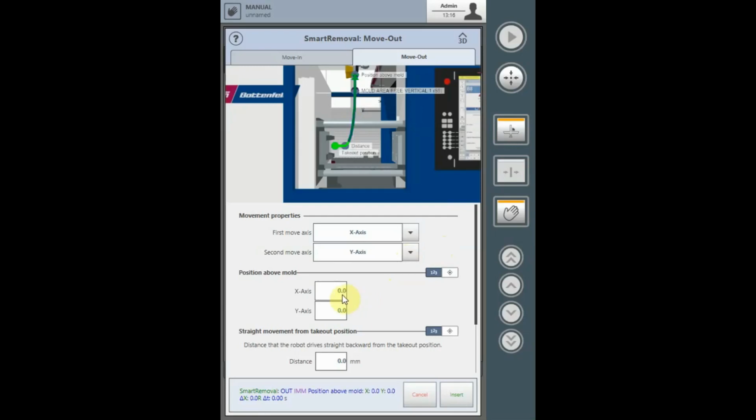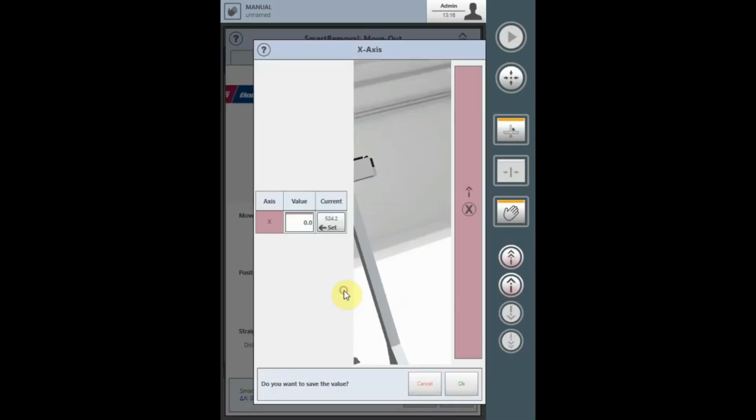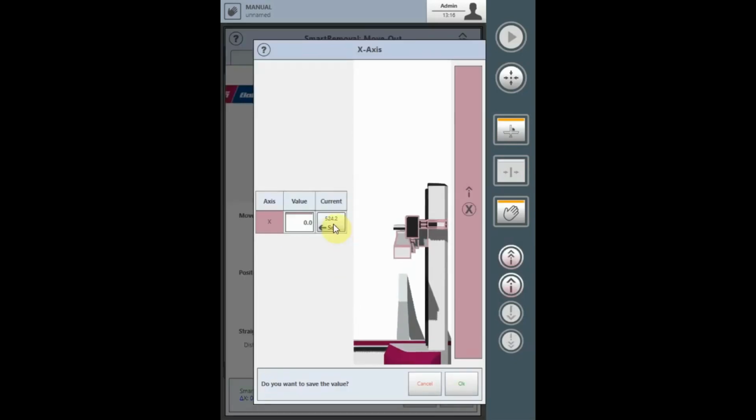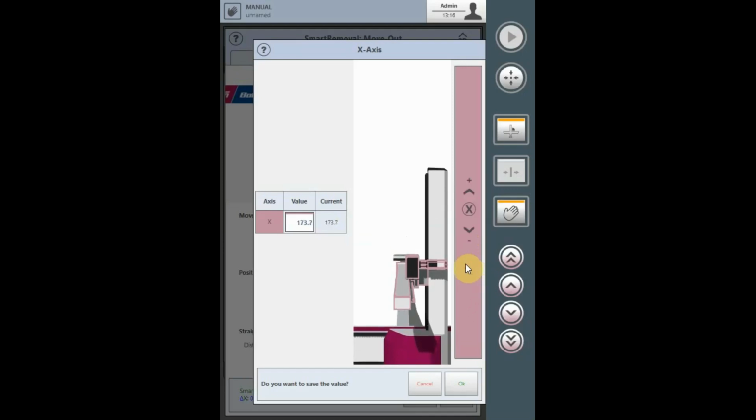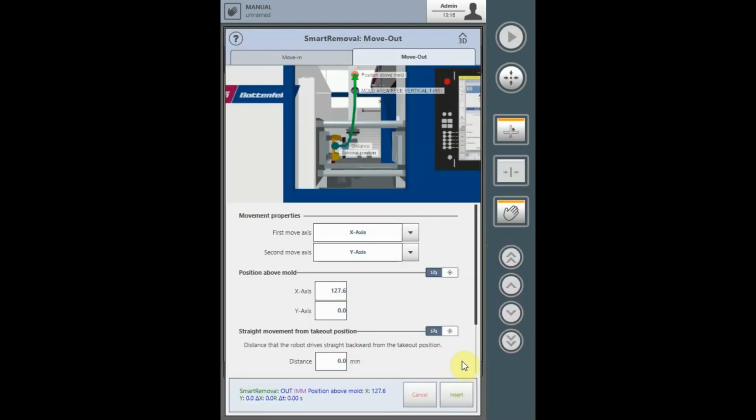The position above the mold is the position the robot should reach when it's completely out of the mold. The current position will show where it is currently in the mold. Select set and drive the robot to the position that you want to attain out of the mold. And select OK to insert.